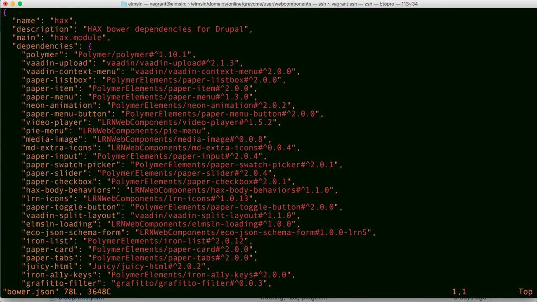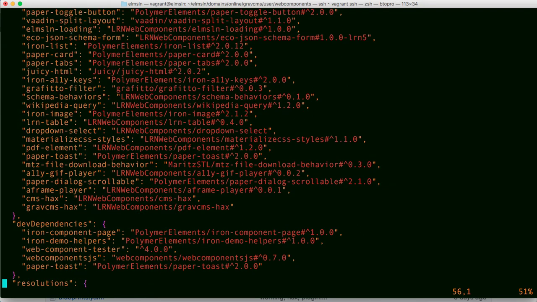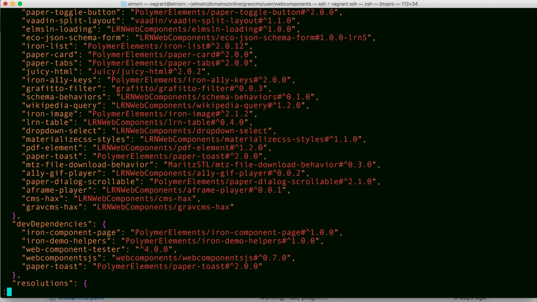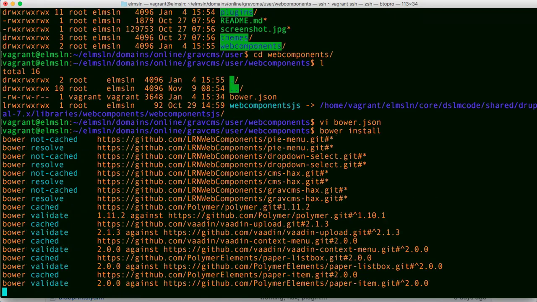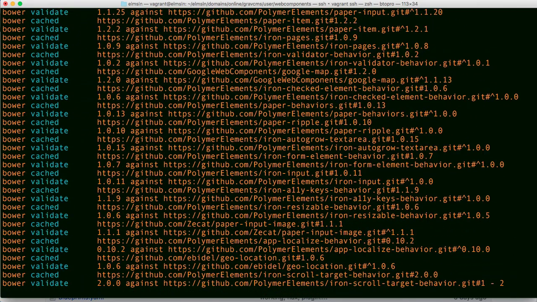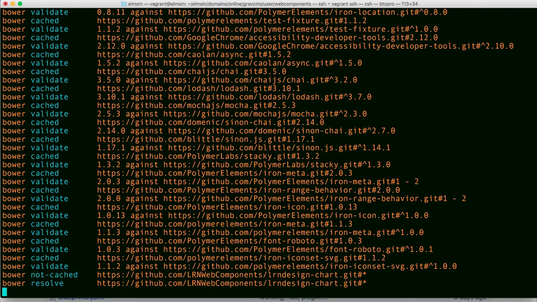It's just a list of dependencies, and it's going to get these from GitHub primarily. And so you see it's getting a whole bunch of stuff, but then it's also getting something called CMS HAX and GravCMS HAX. And so let's get out of that. Okay, and we're going to do Bower install to get Bower and all the dependencies.